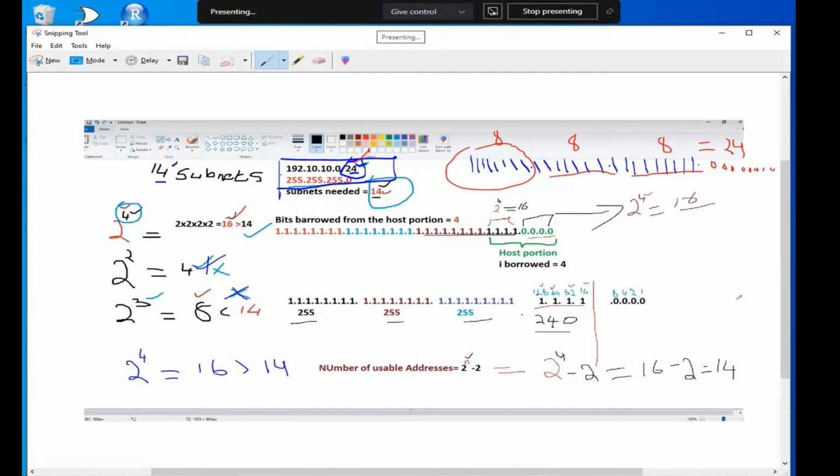Let me take some red pen. Because 16 is closer to 14, this value is acceptable. So how many bits will we borrow from the host portion? We borrowed 4 bits. So how many bits did we borrow? Let me take the eraser. We borrowed 4 bits. So these 4 bits we need to borrow.